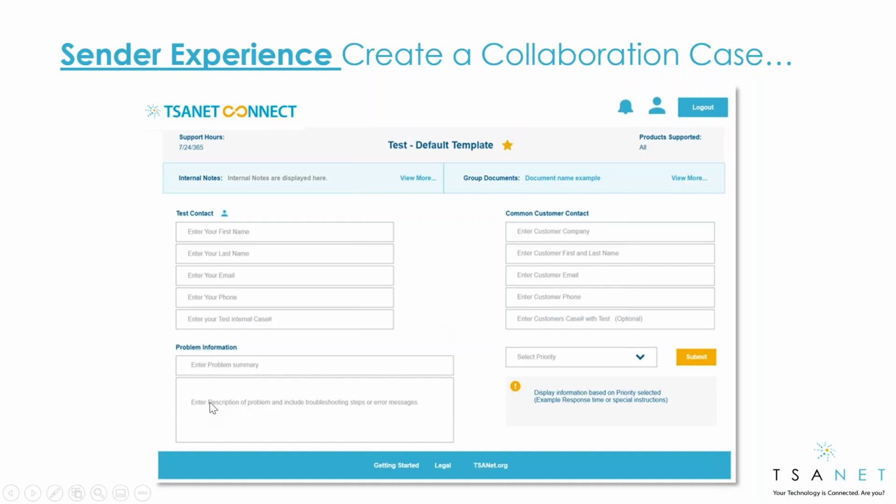There's no log files, nothing like that we're capturing in any of this. And then you're putting in the common customer information. So who is that mutual customer that we're talking about here? And then you would come down and you would select the priority of the call, and the priority will be based on the relationship that you're a part of.